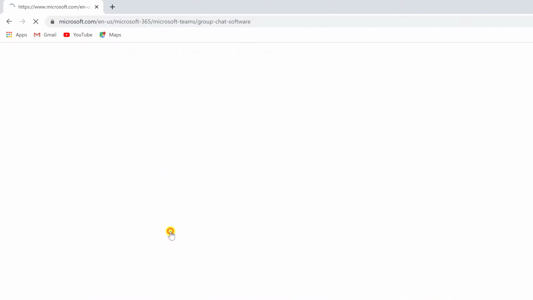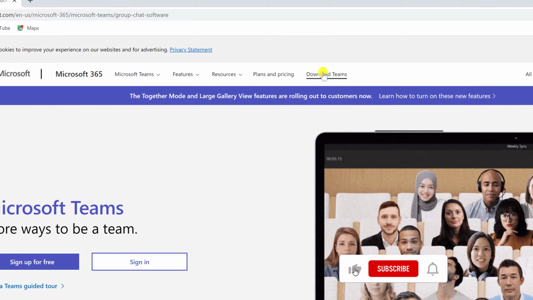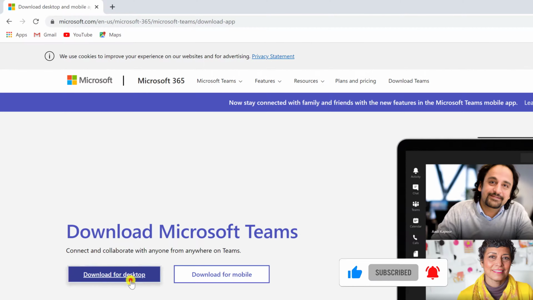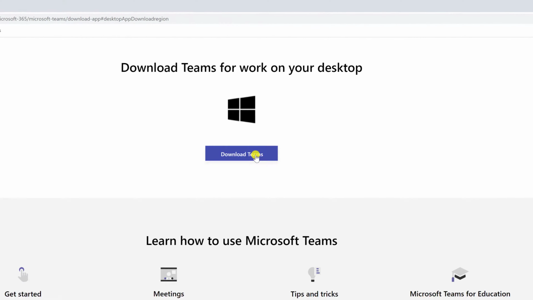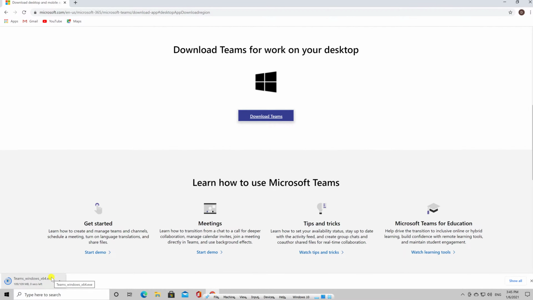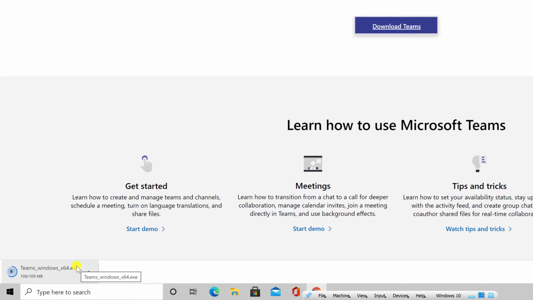Click on it. On this page, click on Download Teams. Click on Download for desktop. Click Download Teams. You will now download the Teams version for Windows. After you downloaded the file that will install Microsoft Teams on Windows, click on that. You will start the install and create account process.